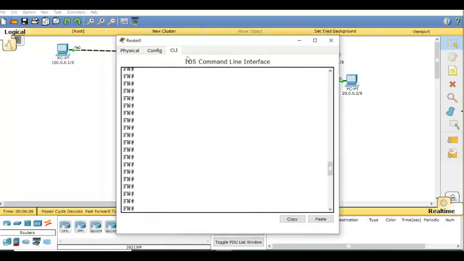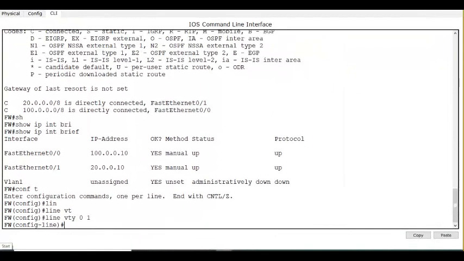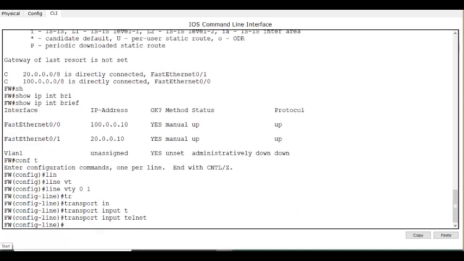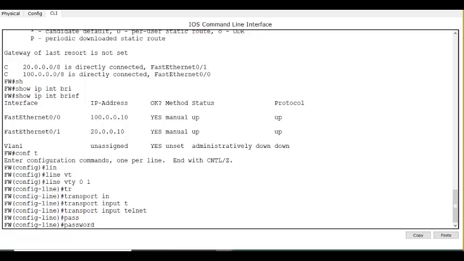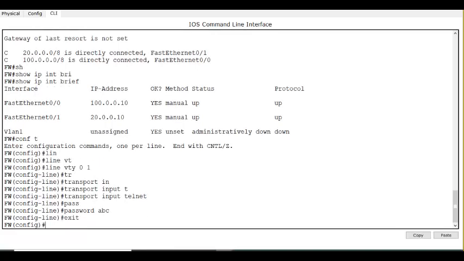But before that, let me set the password. Line vty 0 1. Transport input telnet. This is an optional command. Even if you don't type this line, it will enable telnet by default. Password, I'm saying the password as ABC. Now this will allow me only up to where? User mode.